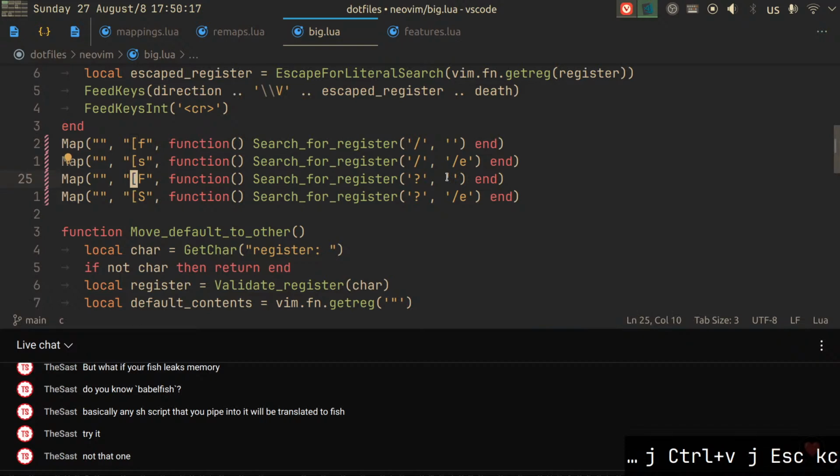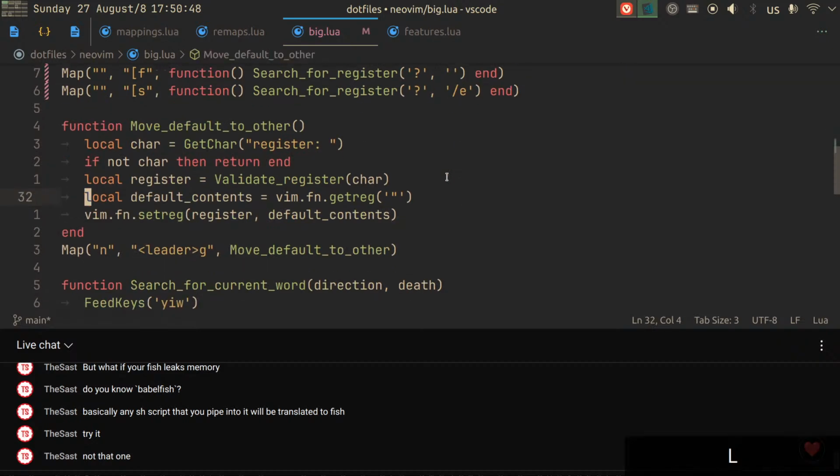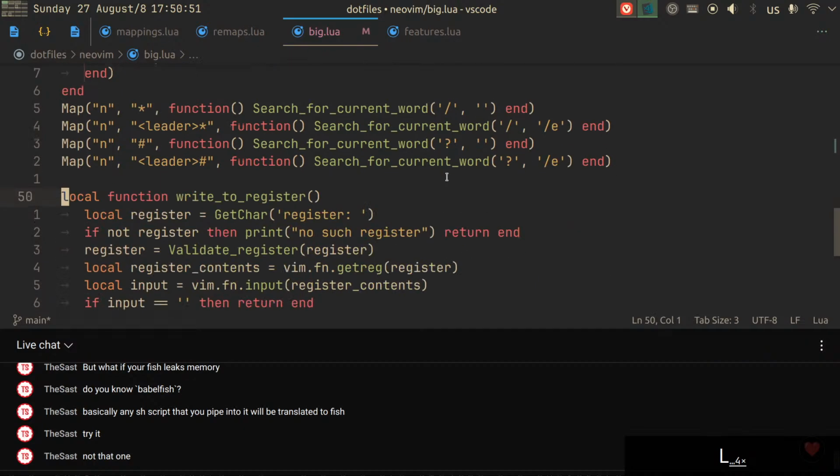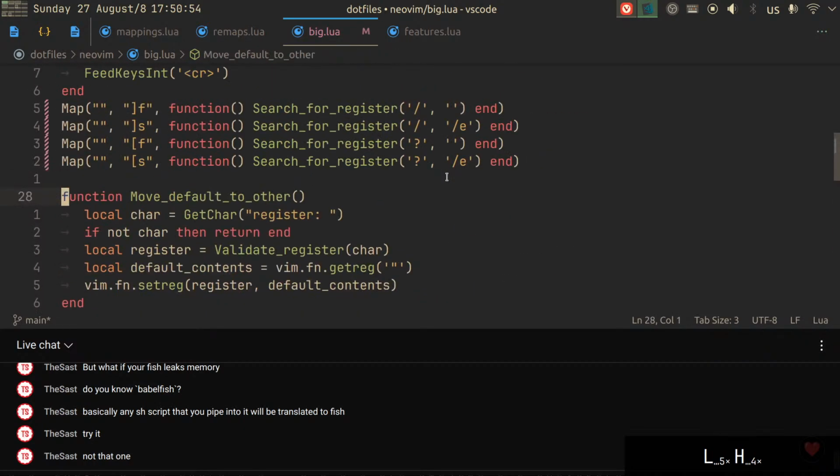Hold up, change Control V down to this. Right, so F goes forward. Both of them go forward, and these go backward. So we can move them back to be lowercase, making it a bit easier. Okay, and that's it.